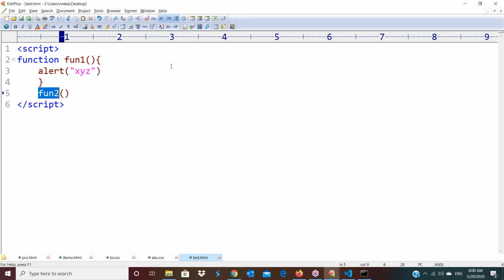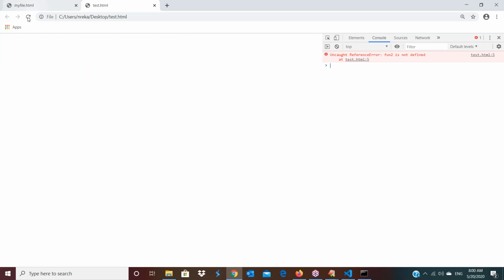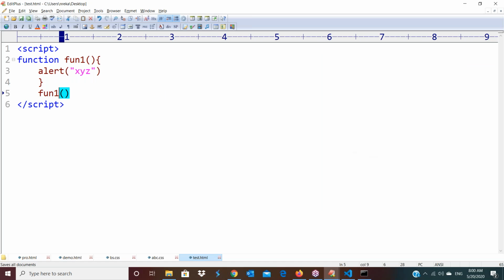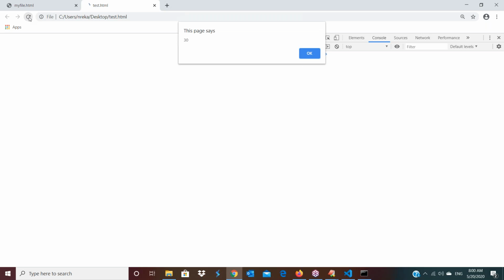Now here, for example, if I call fun1, then refresh, no error is there. But if I call fun2, then the error is there. Okay, fine. fun1 I have given, then I'm passing 10, 20. Here I'm declaring the variables x, y. In JavaScript, no need to provide the data types. Now x plus y. Then what output are you expecting? 30 is the output. Fine.